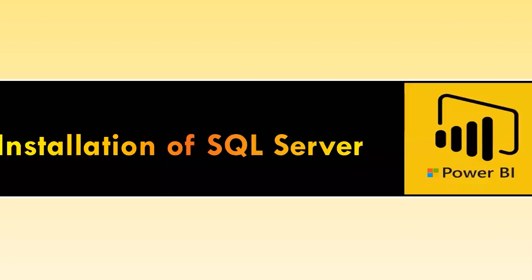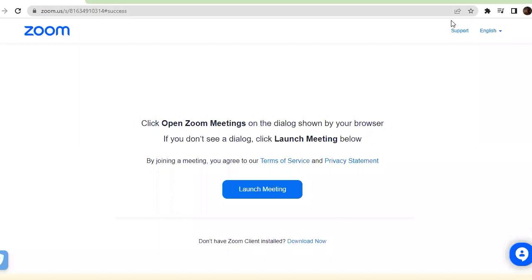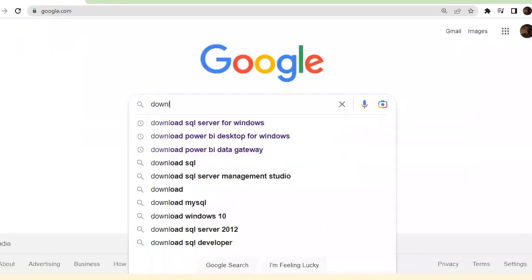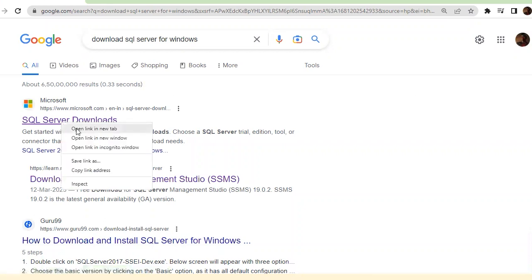Now let's go ahead and download and install the Microsoft SQL Server. So what we will do is we'll go to Google and type download SQL Server for Windows. The first link itself, we can see that SQL Server downloads. You just open it in a separate browser.